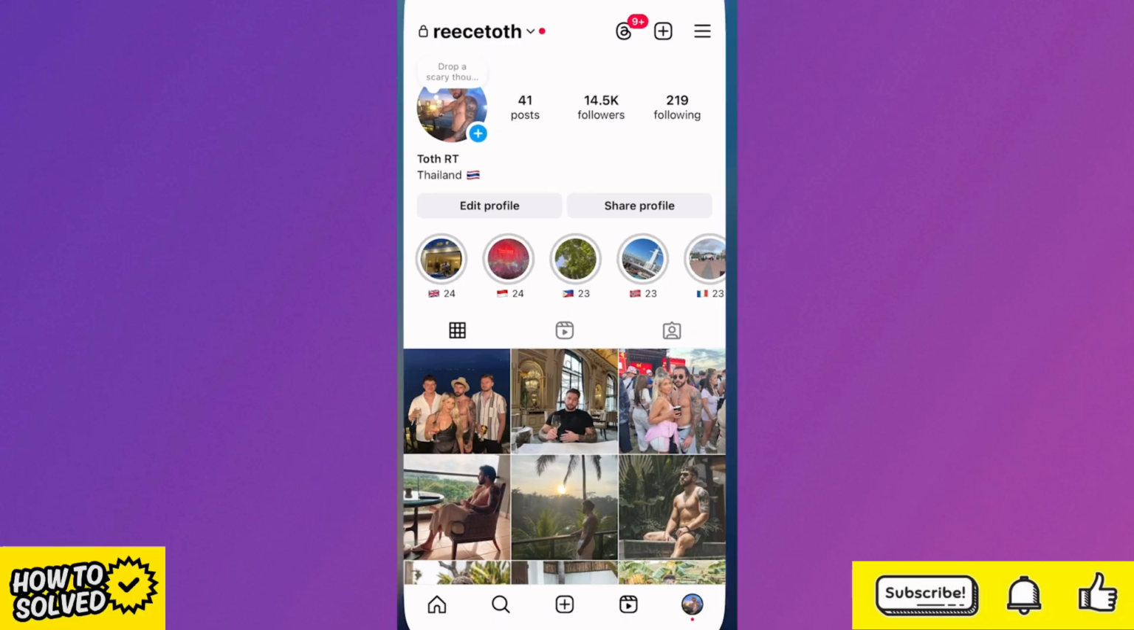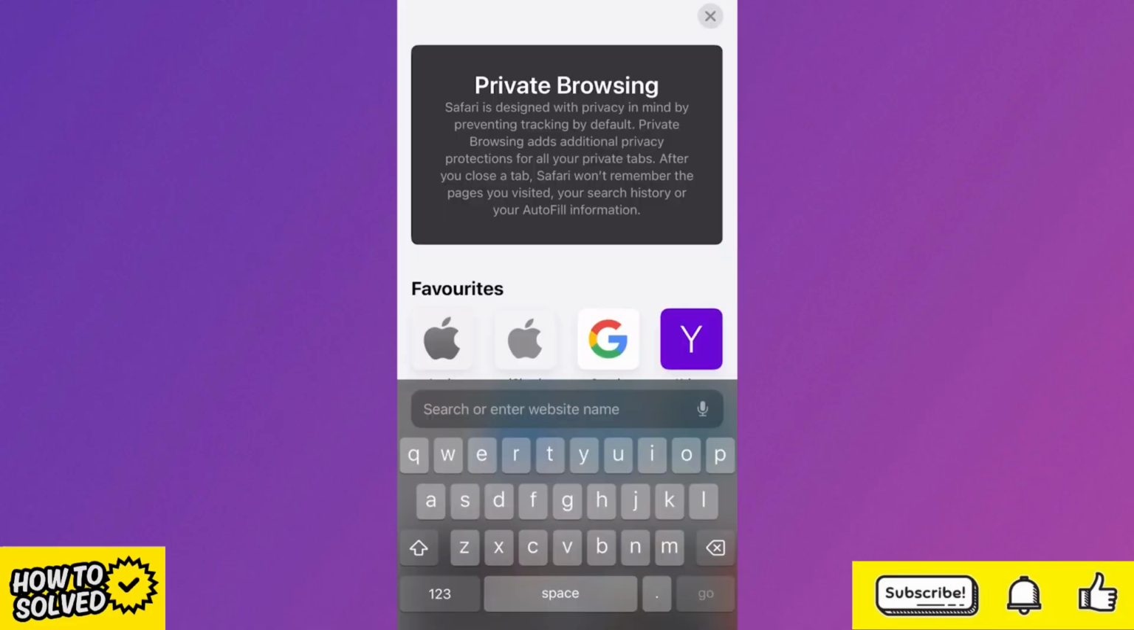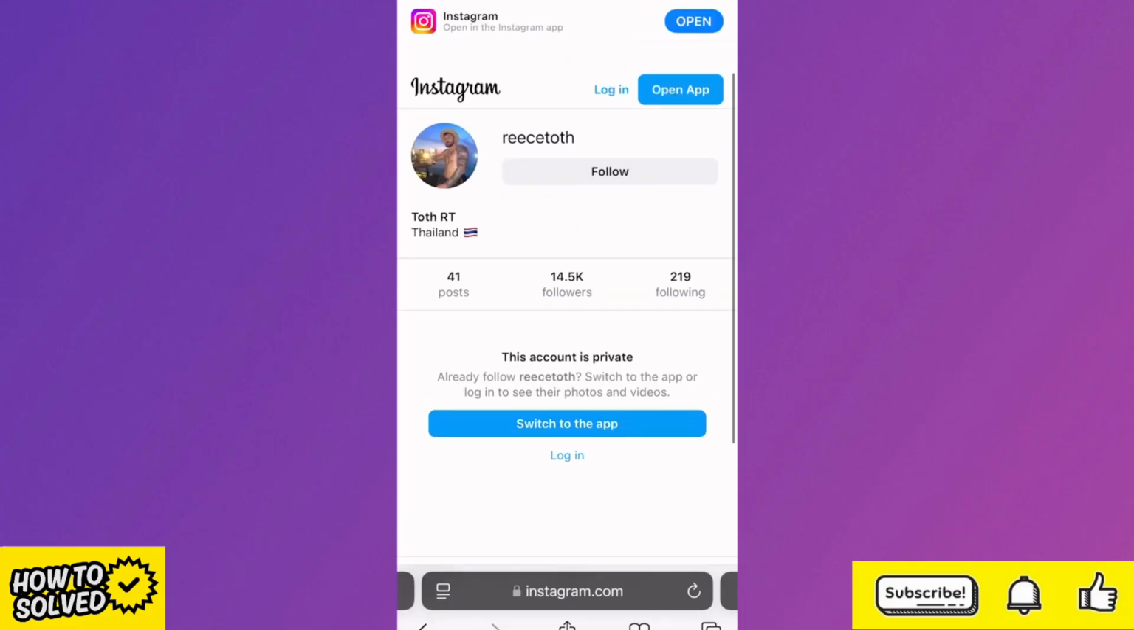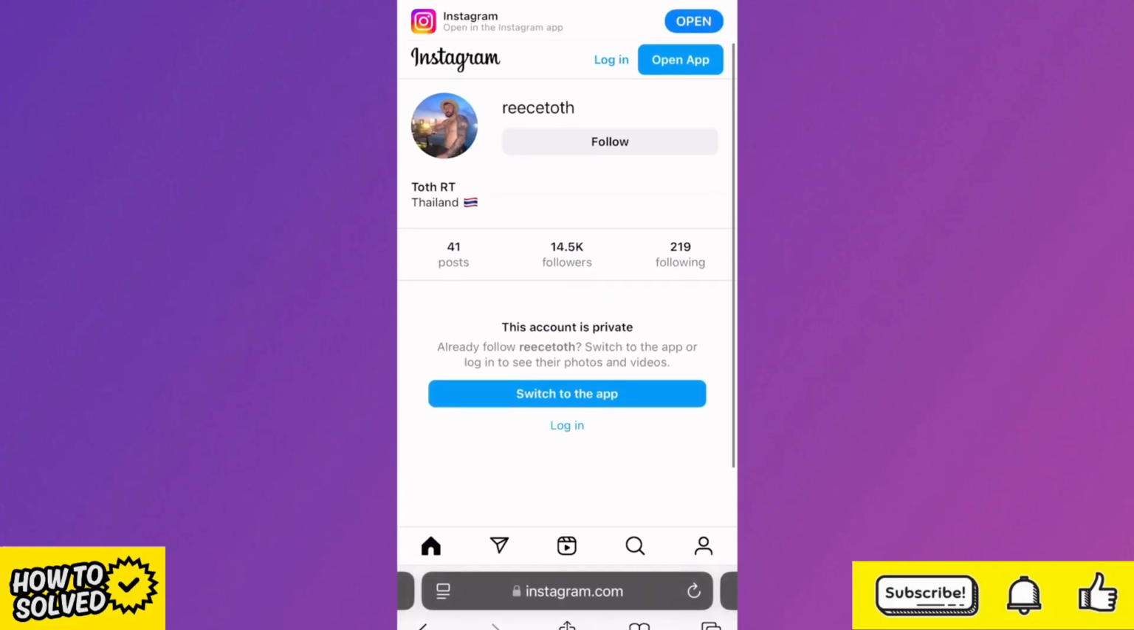So once you know what the username is of the account that you want to get this URL from, you then need to head over to an internet browser and you just need to type in instagram.com/ and then you need to type in the username of the account. So for me, it's Reese Toth. I'm going to type that in and hit go. And now, as you can see, this will take me over to the profile of my Instagram account.